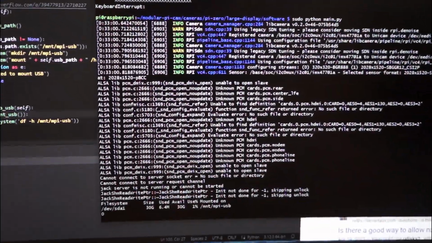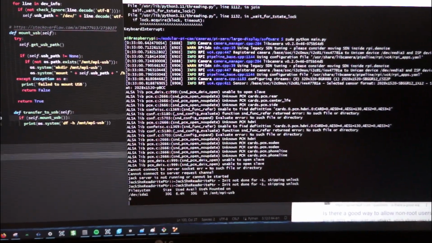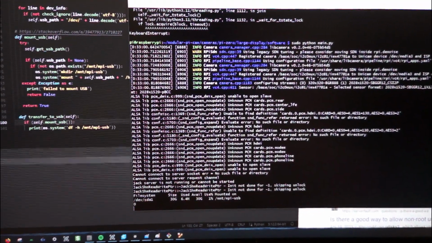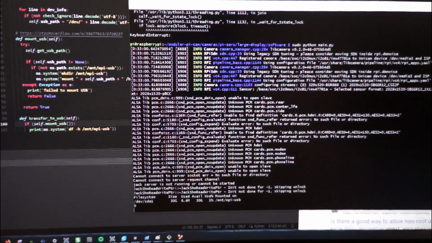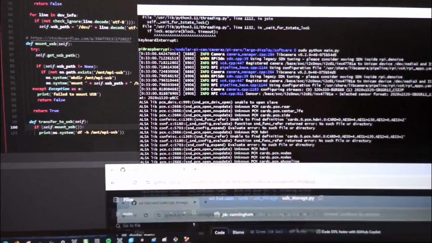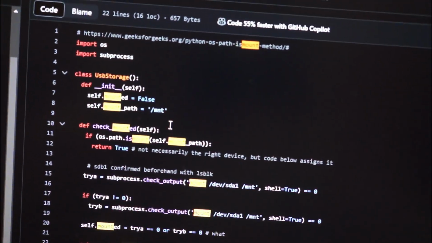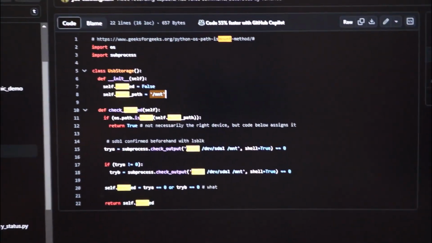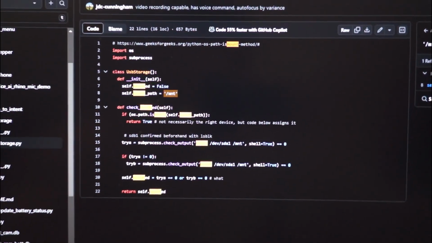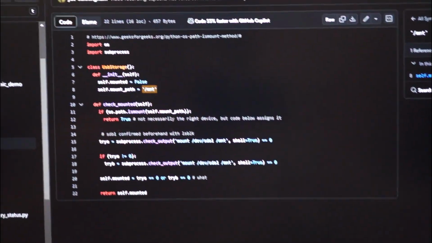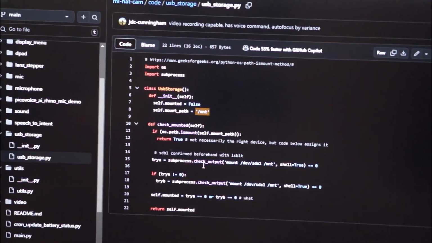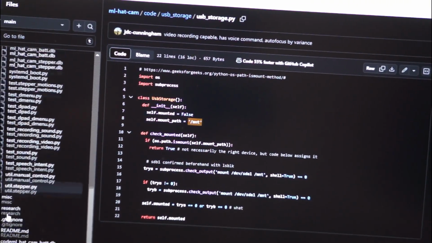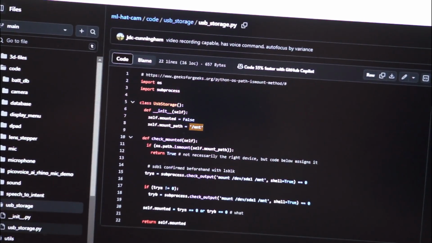But yeah, I remember I did this for the ML HackCam project. And it was running root. I think there were other reasons why I was running root, but yeah. What is that? Mount. Yeah. This one uses subprocess, but I think somewhere I mentioned it runs root. I don't know where.